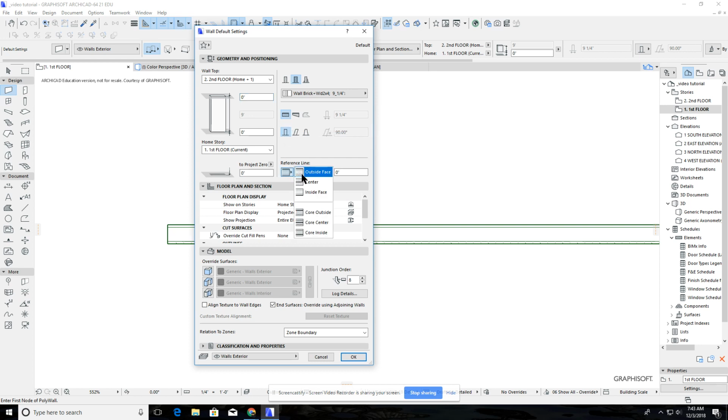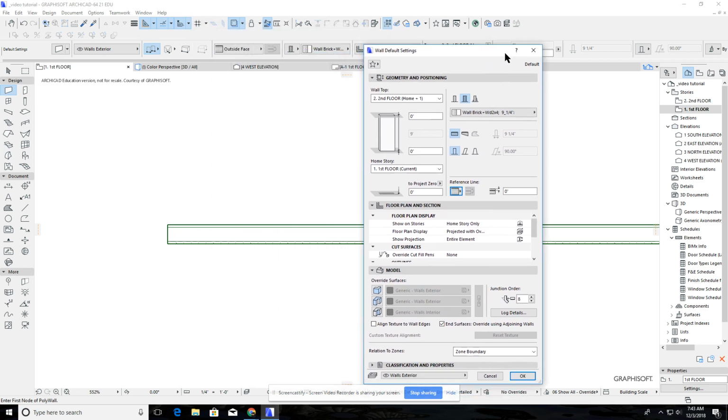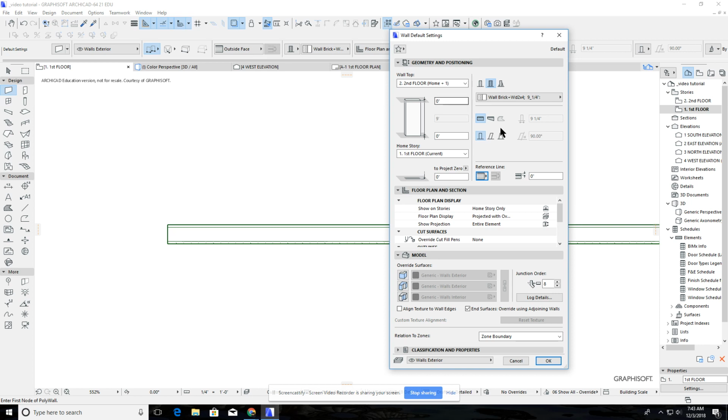The reference lines here, and again, I'll show you up here where you can find that information too. You can change it to outside face, center, inside face, core outside. What we usually do in architecture is always put it on the core outside when it's an exterior wall, because that's where the core is, the 2x4s that actually make up the studs for the wall.